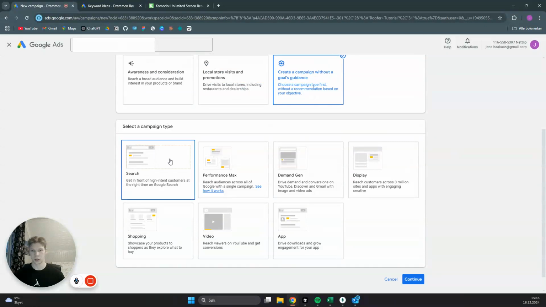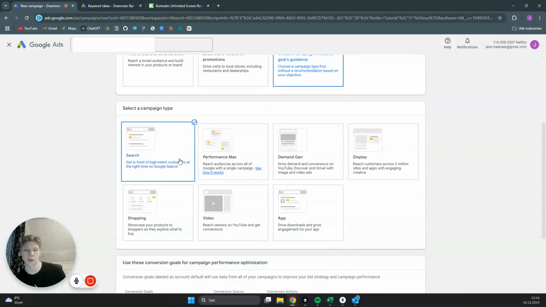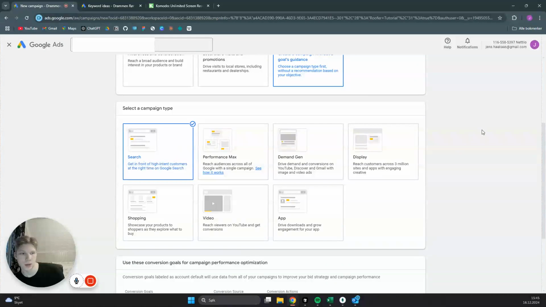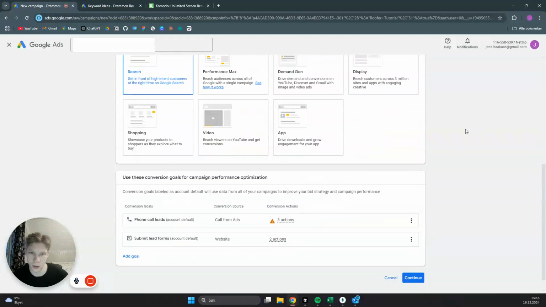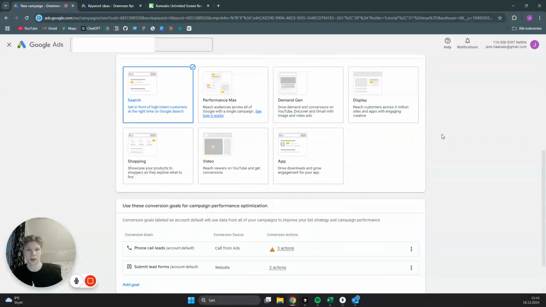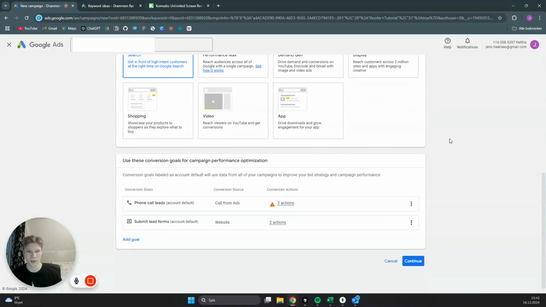Then you want to click on search, because search ads are what electricians basically profit the most off of, because you don't want to have your ads being shown on YouTube or wherever, where people don't see an ad on YouTube and be like, hey, maybe I need an electrician today. They're searching on Google. That is how you get your leads.